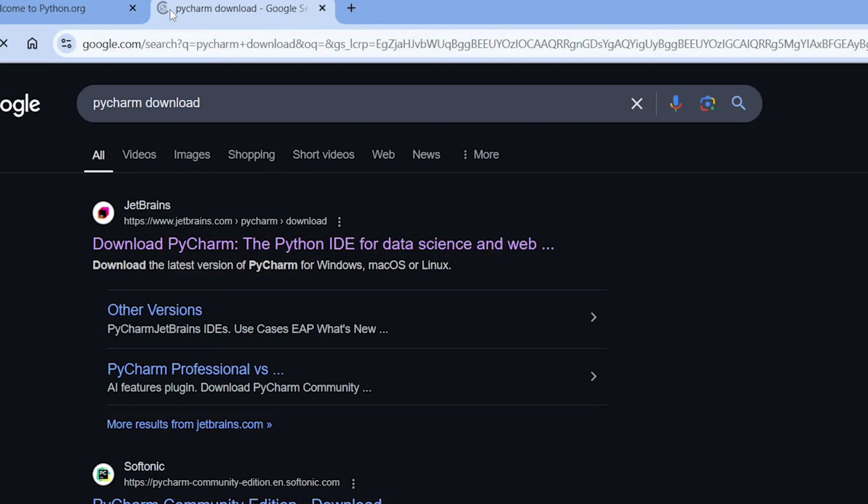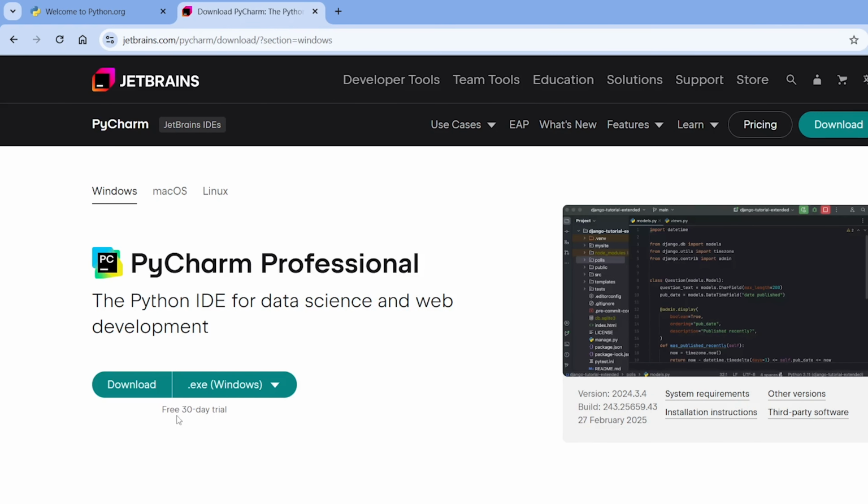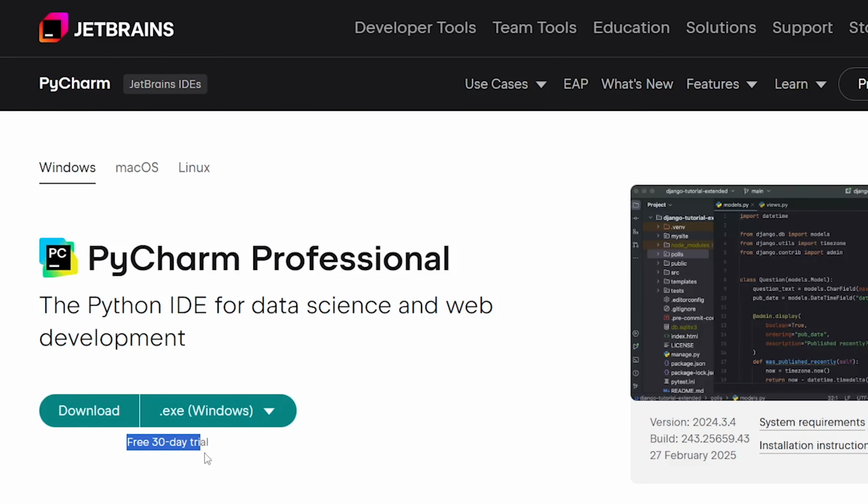First go to the Chrome browser, search for PyCharm download. You will find the first result, JetBrains. Click on download PyCharm. You will find PyCharm Professional. It is a paid version. You can use it for free for only 30 days. But for lifetime usage, we need the Community version.